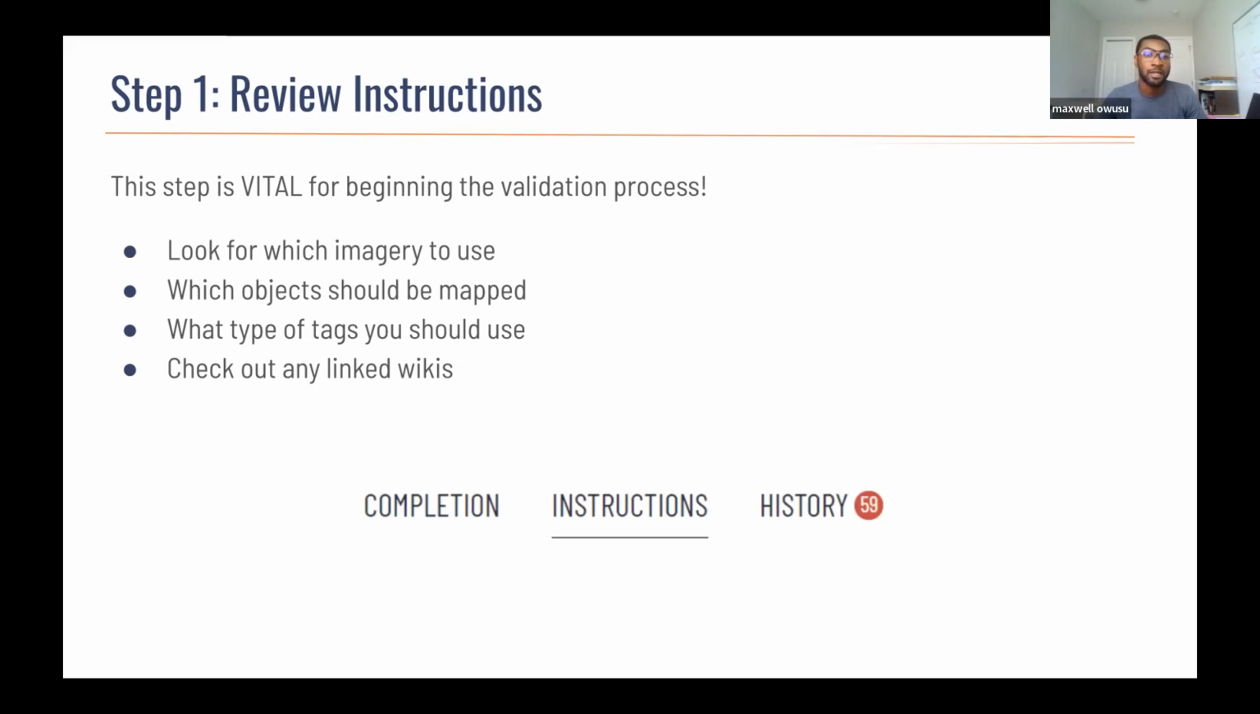Also look out for the tags that should be used. For example, if you are working in Africa, we have the African tagging, so you can also look at that. They also provide wiki links describing how things are supposed to be done, like, as I already mentioned, tags, how the tags are supposed to be done, how some features are supposed to be mapped. And then you have to read them, understand how the project actually wants things to run, and you can now move to the next step.